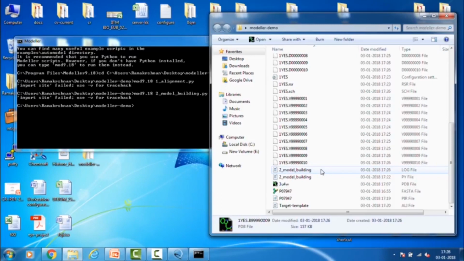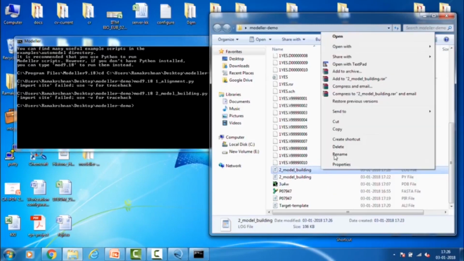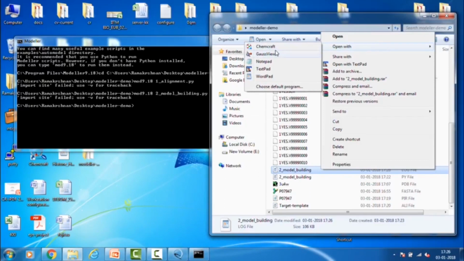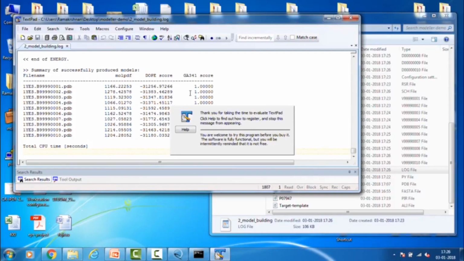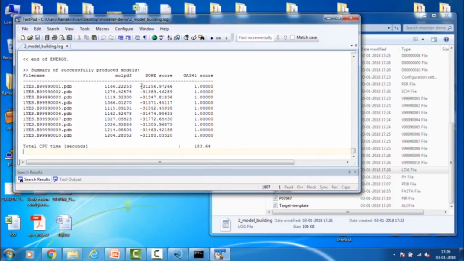Now, we will see the log file of the model building and choose the model based on the dope score, that is written at the end of this log file. Here if you see, for the 10 structures generated, the least dope score is the best one, that is somehow 3, 5, 7, yeah. The 7th model is the best as per the dope score.